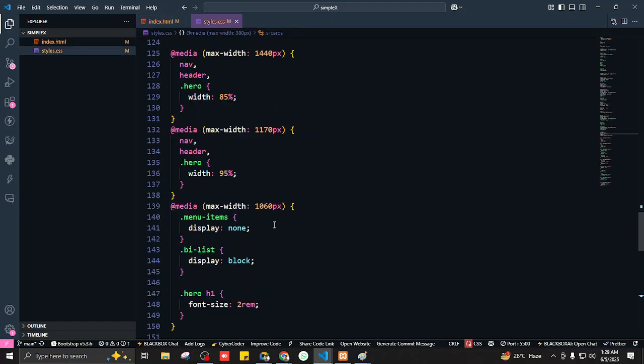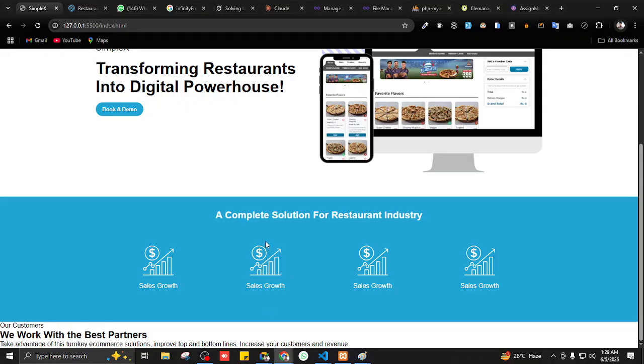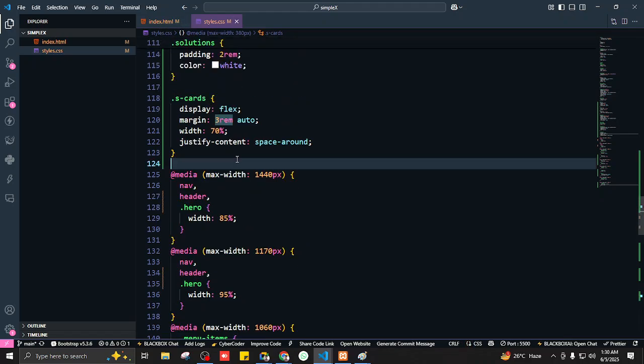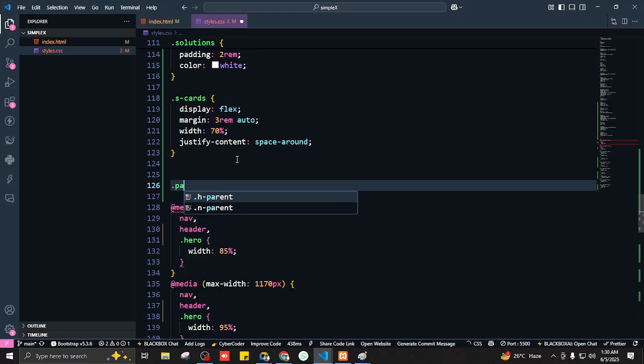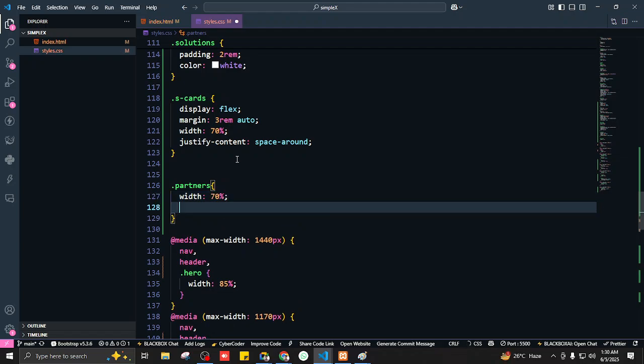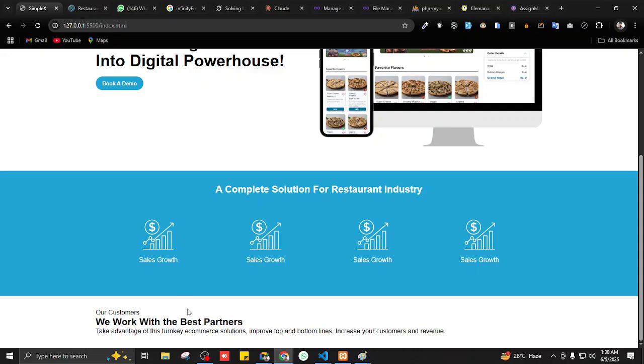Okay, so what do you think the first thing we should do? What's the first thing we should do? Add some... Yeah, what should we add? Width. The width. Okay, good. So let's do the width. So we can say the partners, PRT, and yeah, partners is gonna have the width of how much? 70%, and margin of 2rem and auto. Perfect.